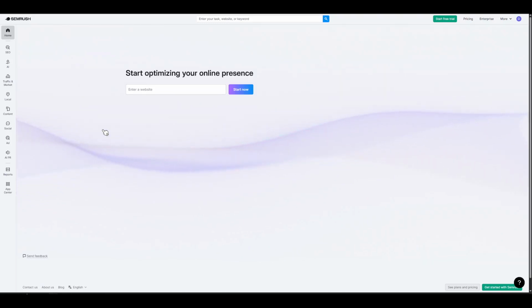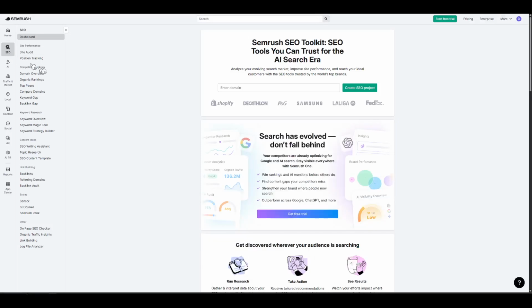On the left sidebar, look for the section labeled SEO. Click that. This takes you into the main area where Semrush groups the tools you'll use to understand and improve your search visibility. If your sidebar is condensed, hover to reveal the labels so you can find SEO clearly.